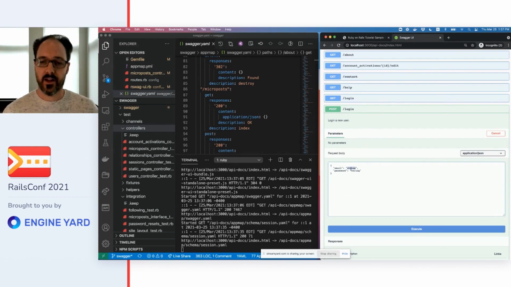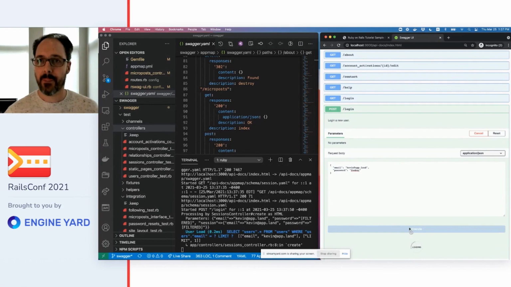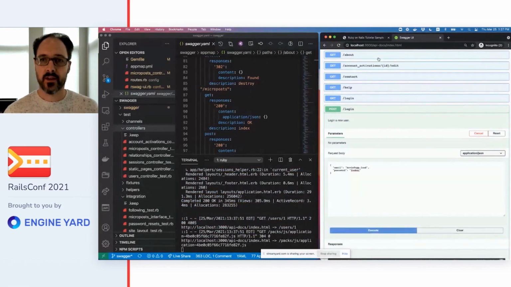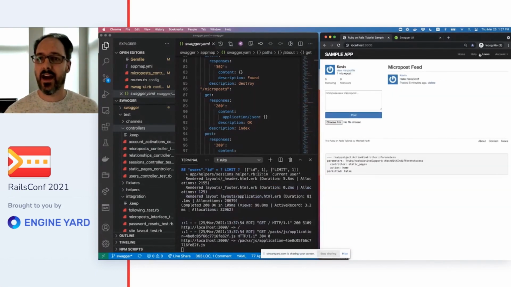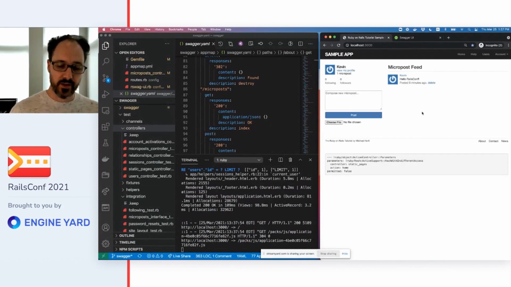So for example, I can go in here and these fields are already created for me. And I'll put in my username and password, execute that. And then when I go over here to the app, I'm logged in. Similar to what we saw with rswag.